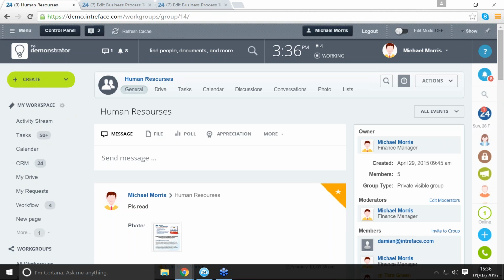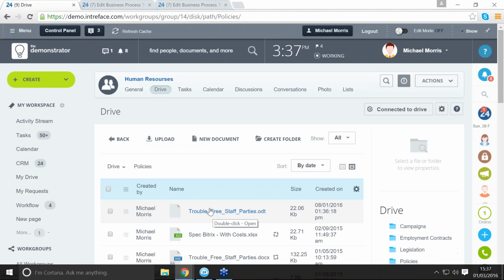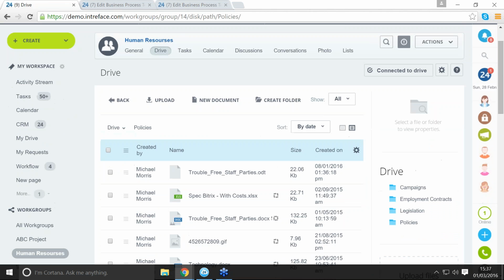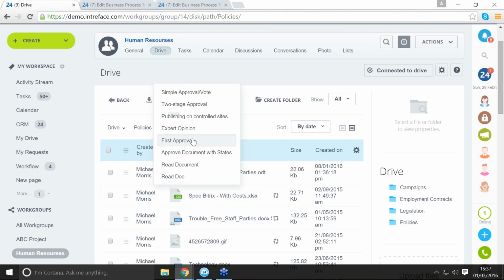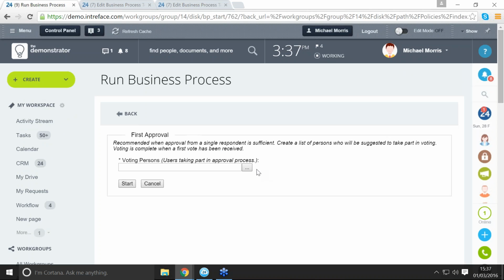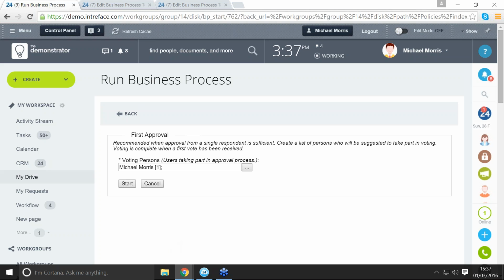Okay, yeah, approval. So finally, a very common process would be approval of a document. So I'm going to go into a drive in the human resources group here. I've got a document about staff parties, and very easily I can run a process for approval of this document. So I'm going to select, shall I select myself again? So I'm going to request of myself that I approve this document.